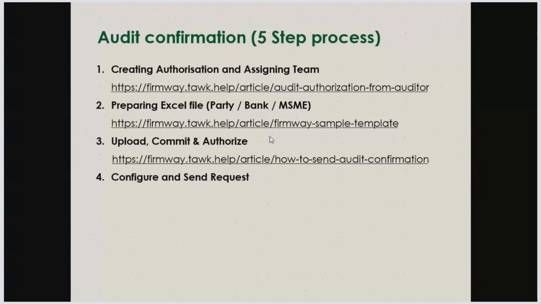Now we will see requesting audit confirmation. Here, in very quick steps, we are going to complete the audit confirmation process, and it is really very easy because whatever we have done till now is all a one-time process, that is the whole account setup, adding your clients and creating a database for them. Now, what we need to do is simply create and authorize the assigned team, which we already did in the manage client.